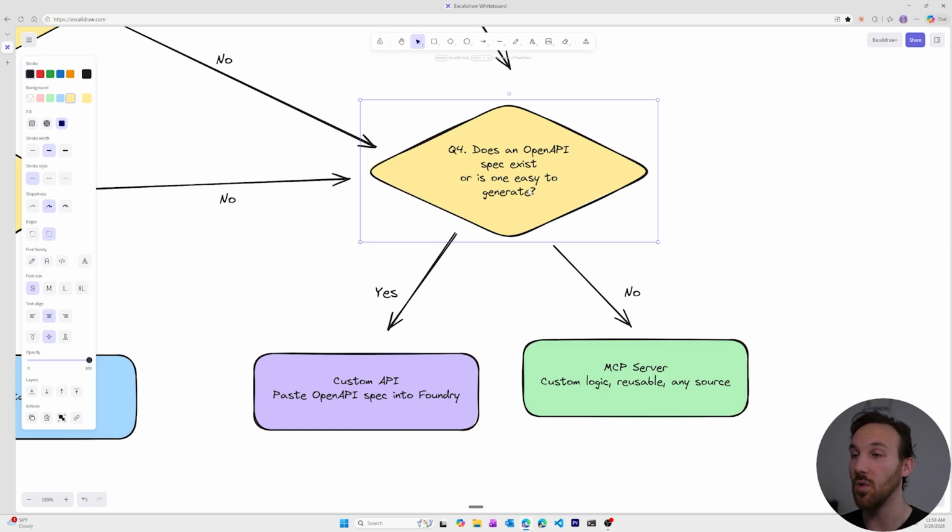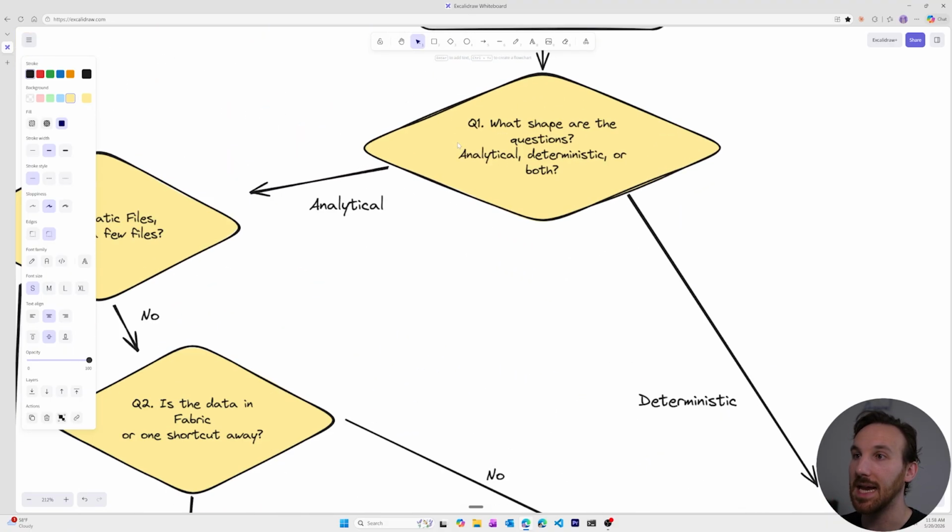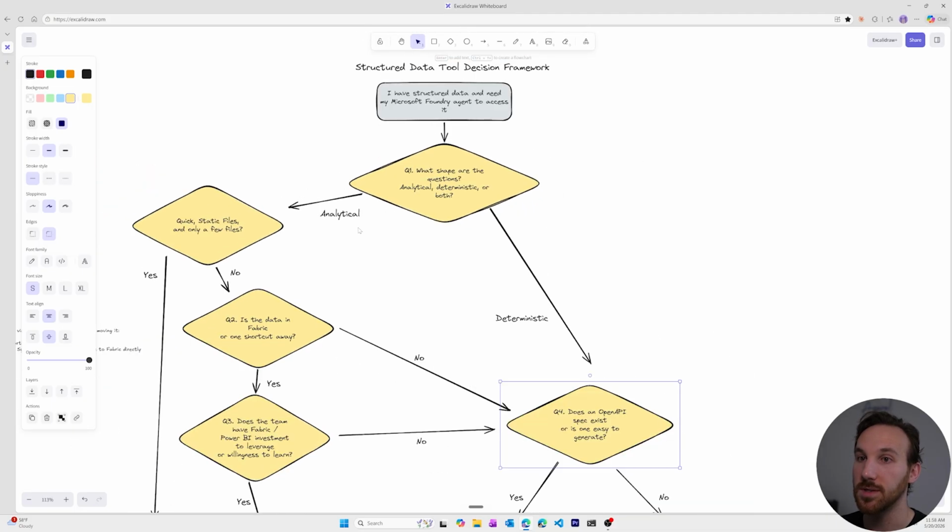Examples might be you are calling certain information like revenue figures that you just need your agent to go and fetch and then use as part of a conversation or a context, something that is very specific every time, one way. So that's deterministic. Now, there's going to be times when you want to ask analytical questions.